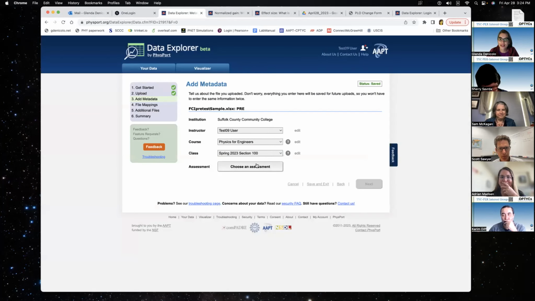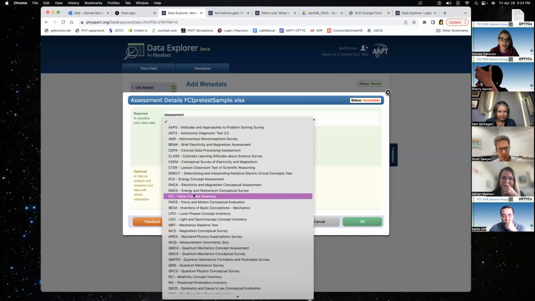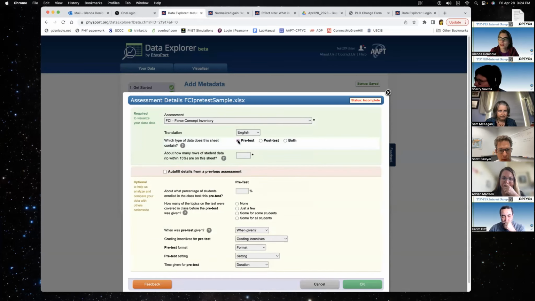And then we say, okay, now we choose the assessment. I have here the Force Concept Inventory first. So many other options, right? English. I am first uploading the pretest.